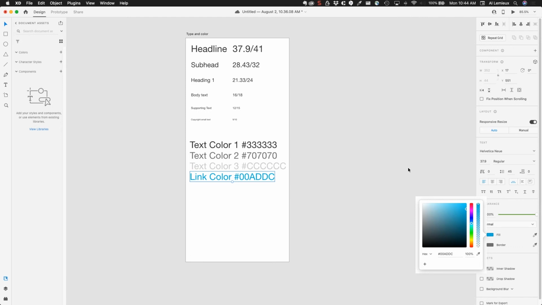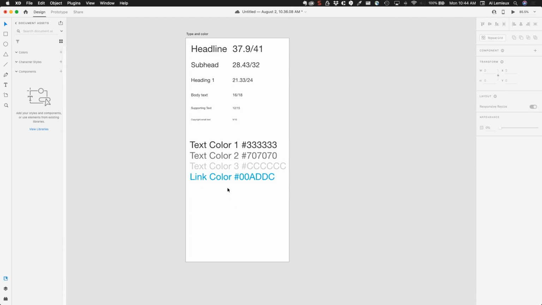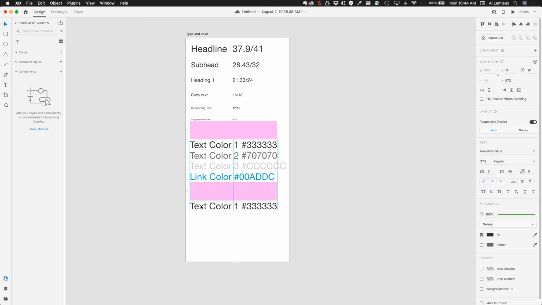Okay, so those are the text colors. And then we want to pull in all the app colors. So I'll make another section here for the actual app colors themselves. And then how are we going to do this?